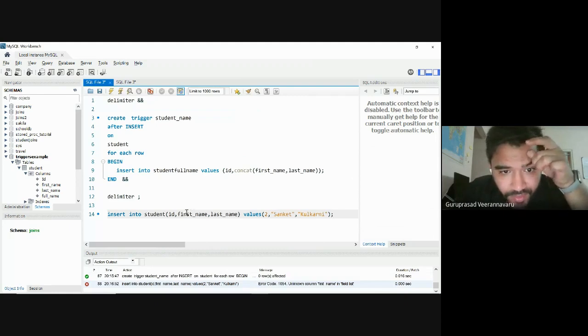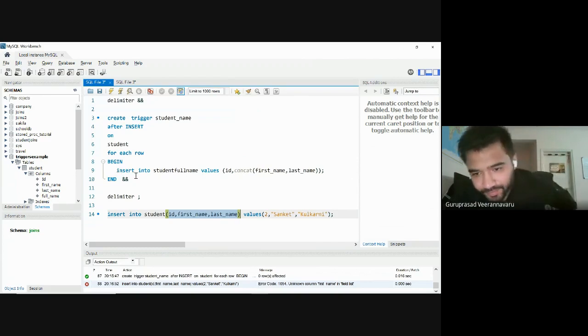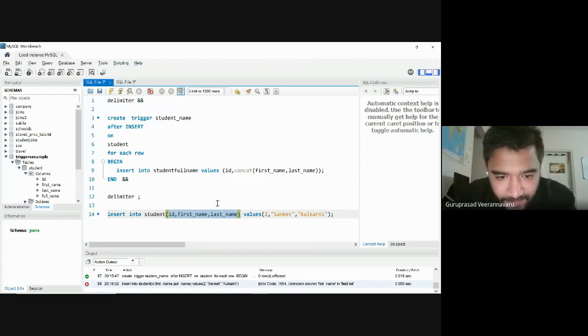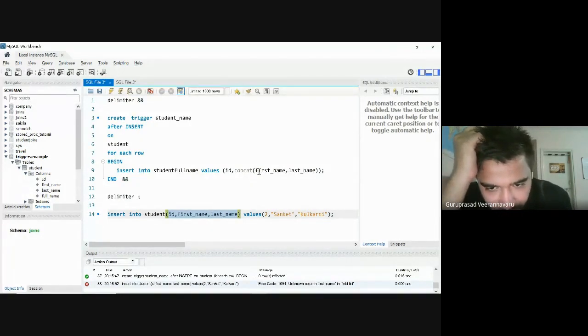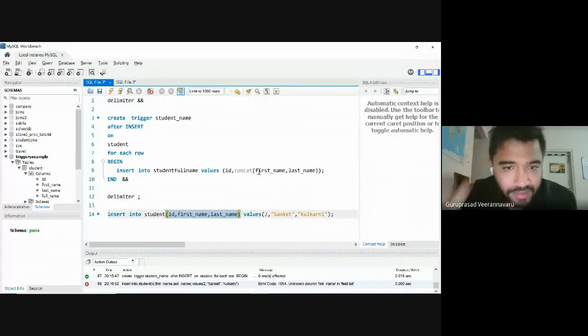Insert into student ID, first name, last name. One second. Insert into student ID, first name, last name, values, concat. One second. Here, Kulkarni, name. One second, give me a minute. Not sure why it is throwing me an error. Name, first name, value, last name. ID and then concat of first name.